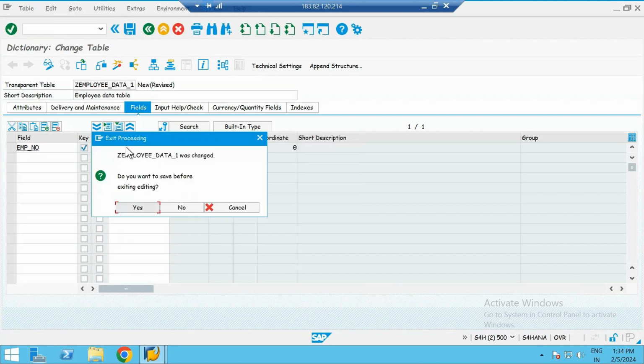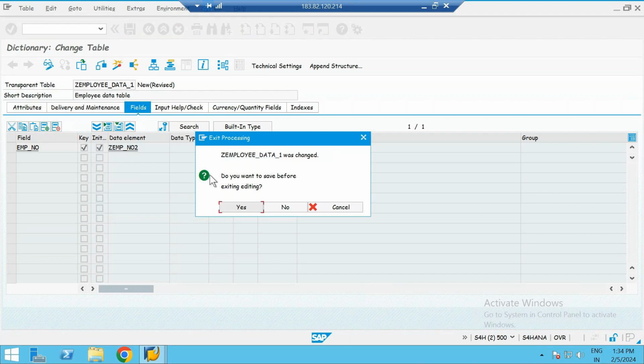See, you'll get this pop-up which says Z employee data one was changed because I'm changing my data, right? I haven't saved my table yet. So do you want to save before exiting editing? Yes, I want to save my changes in my table.